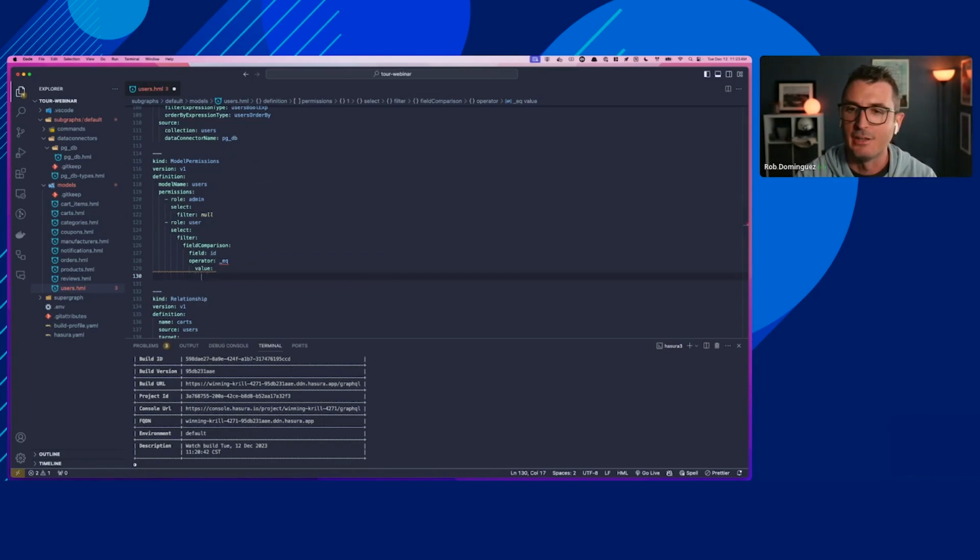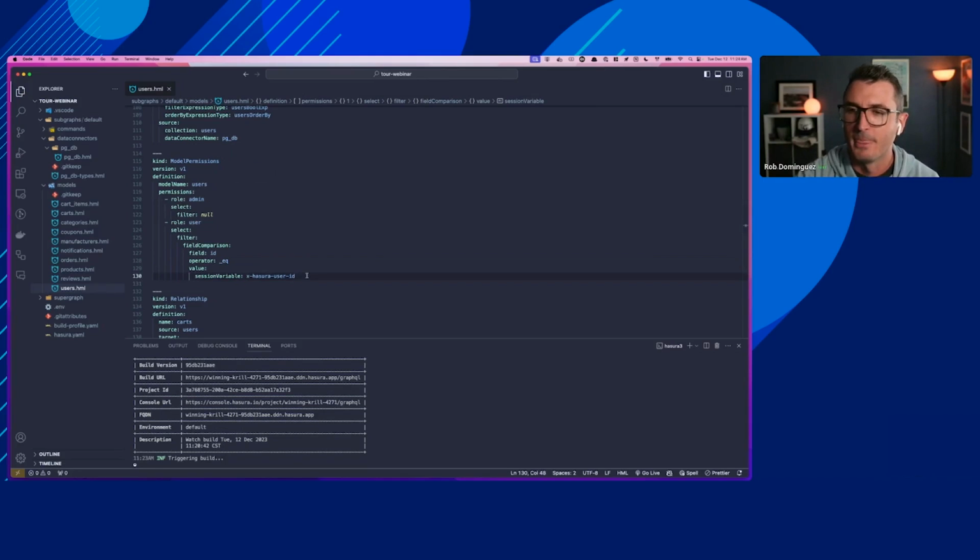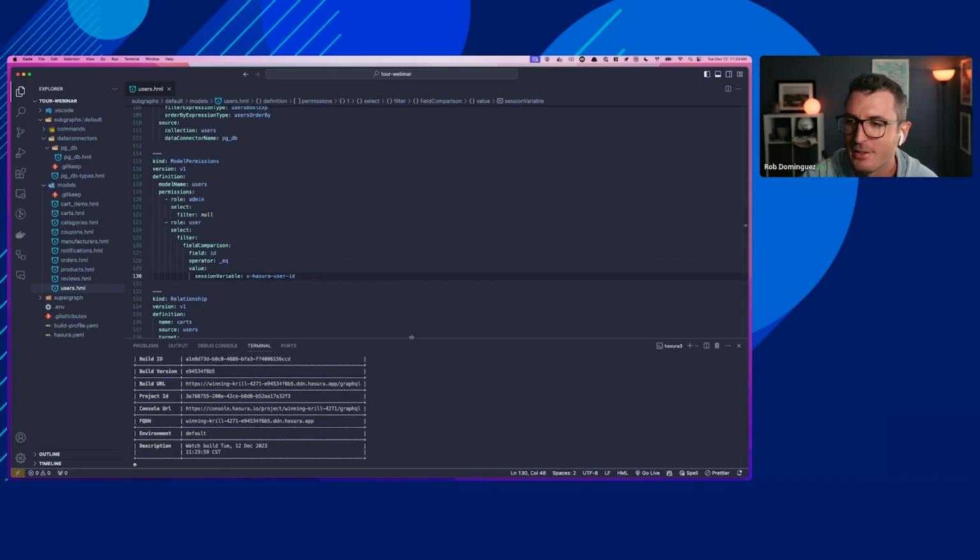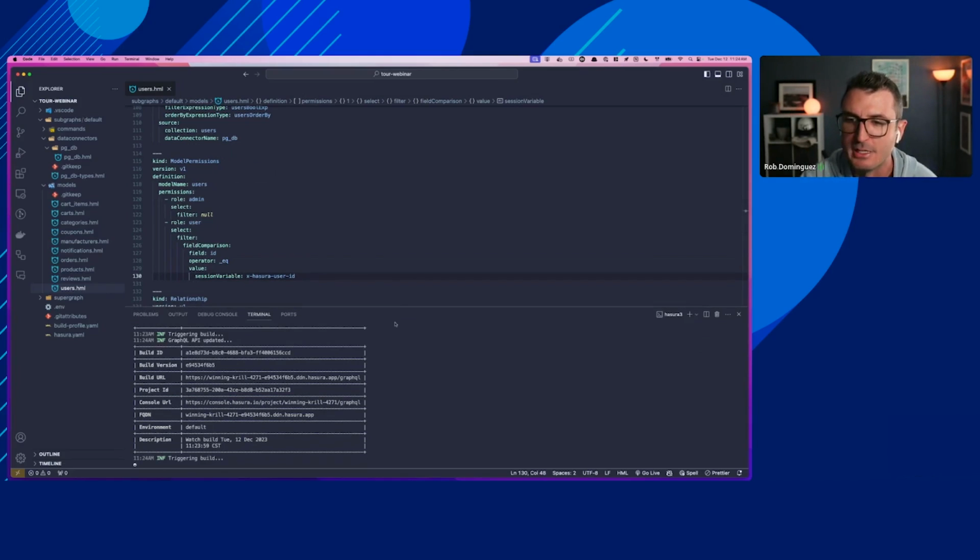And I want to make it a session variable. And I'll say X Hasura user ID. All right, let's see if I can figure out what I've done here that's making it angry. That will make that happier, and then we'll bring that back one. Lovely.